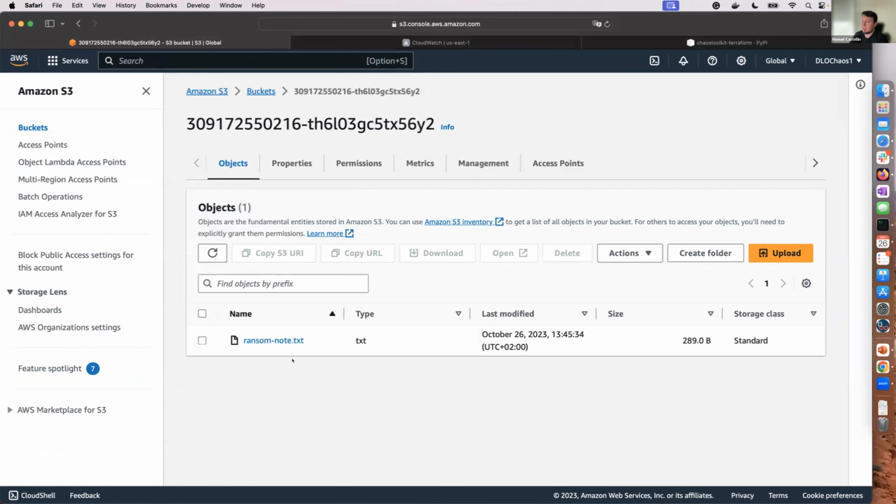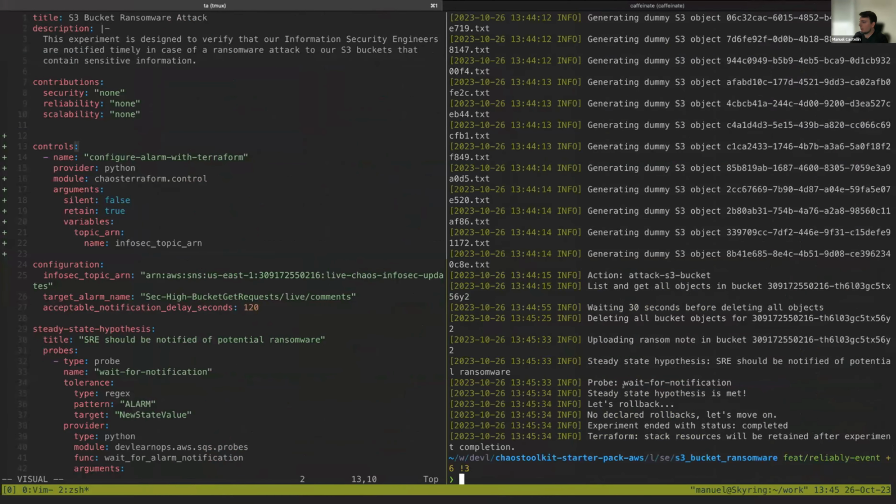Yeah, okay. In the meantime, the experiment completed. Now the ransom note has been uploaded, and we can see, okay, the wait for notification went through. So the experiment did receive through SNS the notification and successfully notified the security team about the threat.